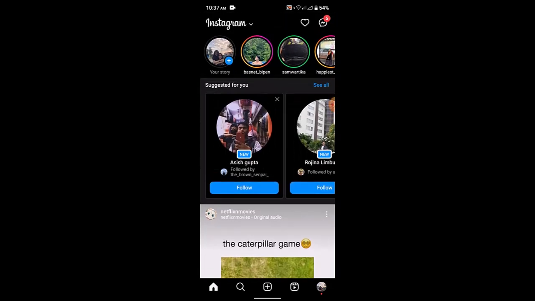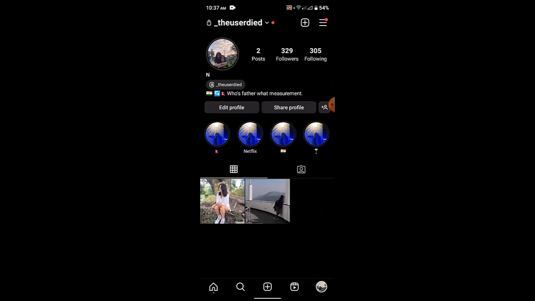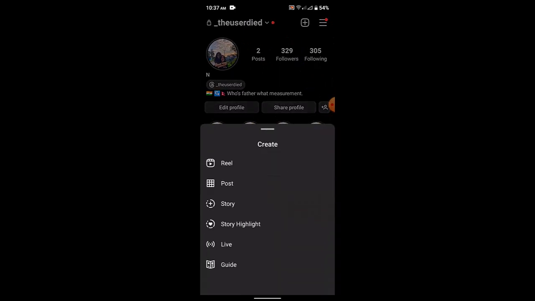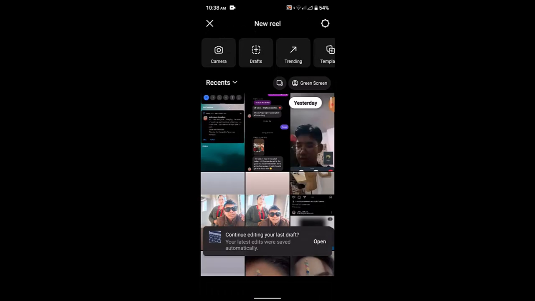Record a video. First thing first, go to your profile, and after that you can see the plus button in the top right. Tap on it, and after that you'll be able to find multiple options. And in order to add a reel or in order to take a video, go to the reel section.